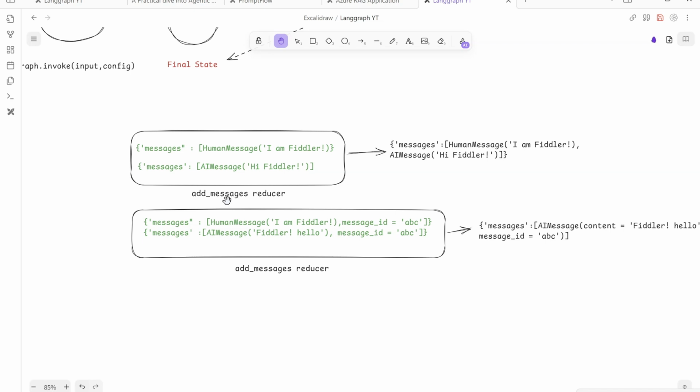Because here the add messages reducer knows that by default we append messages, and it will just create a new message ID for this by default.